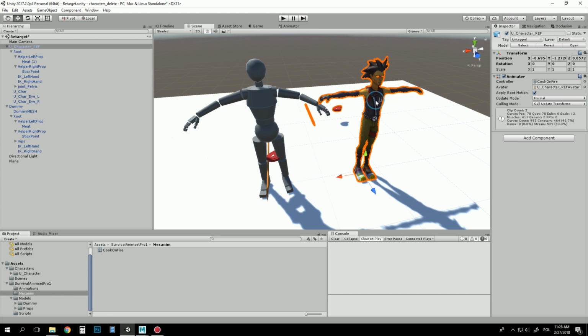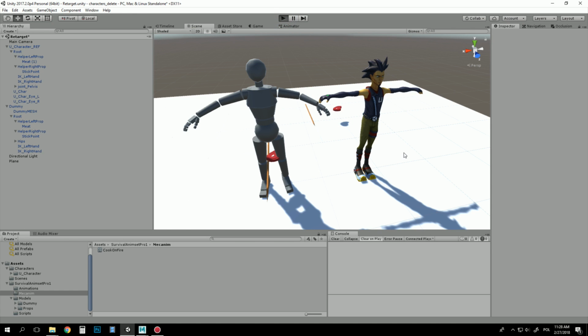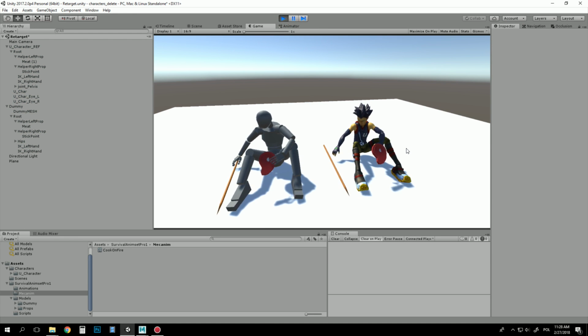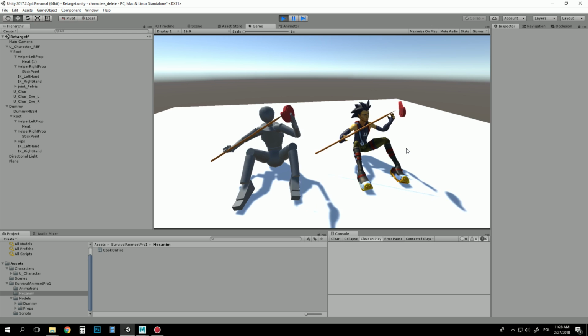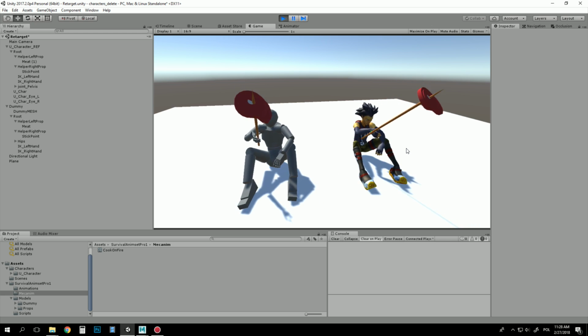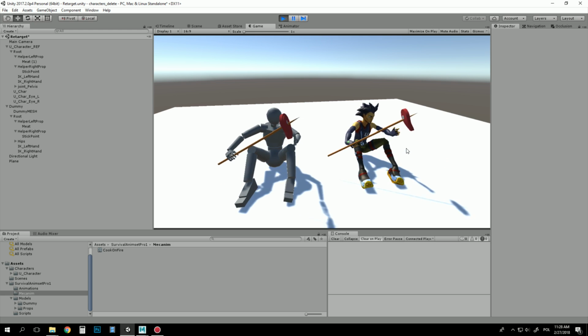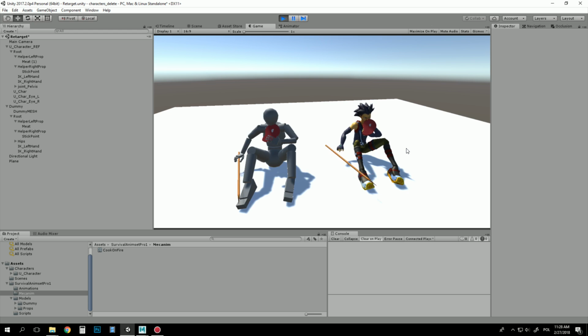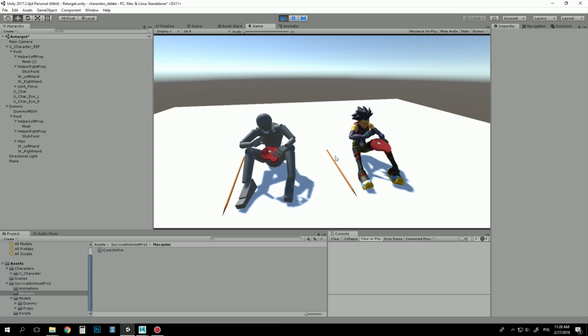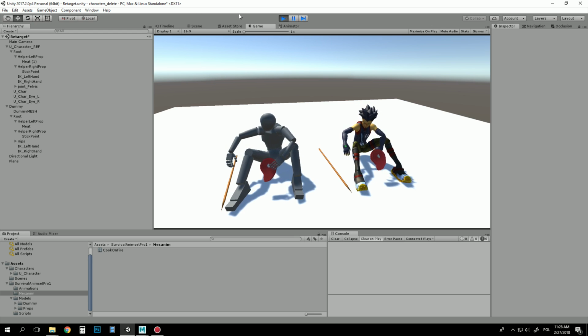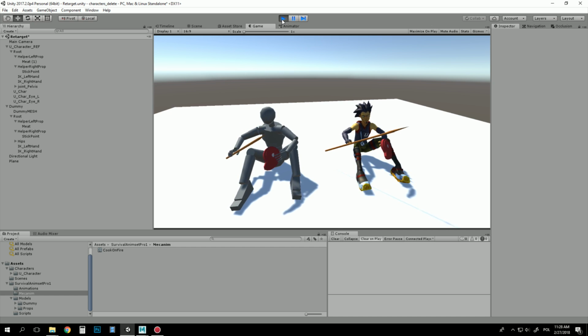Make sure that the character has the controller assigned. Let's press play, and it is more or less okay, but there are no IK scripts assigned. The IK scripts will ensure that the hands will grab the props exactly. So let's do this now.